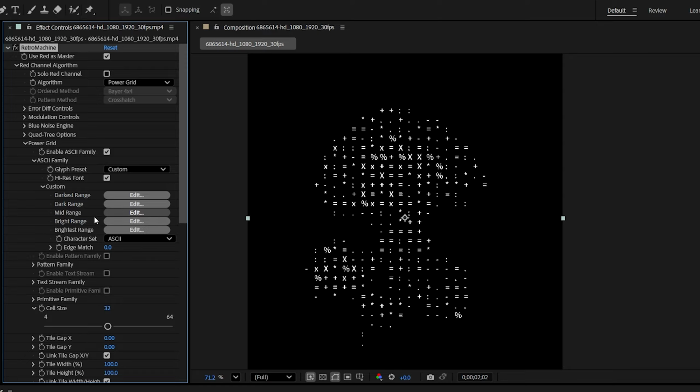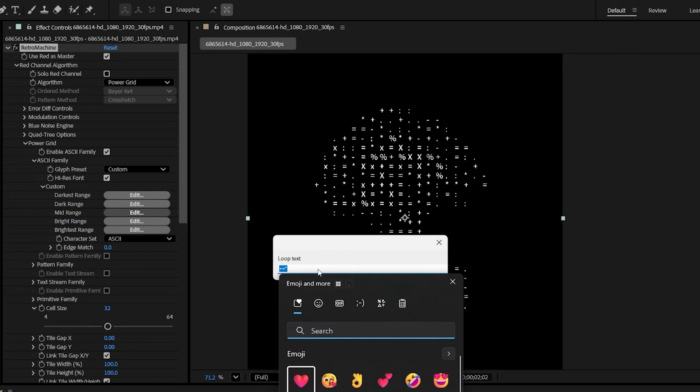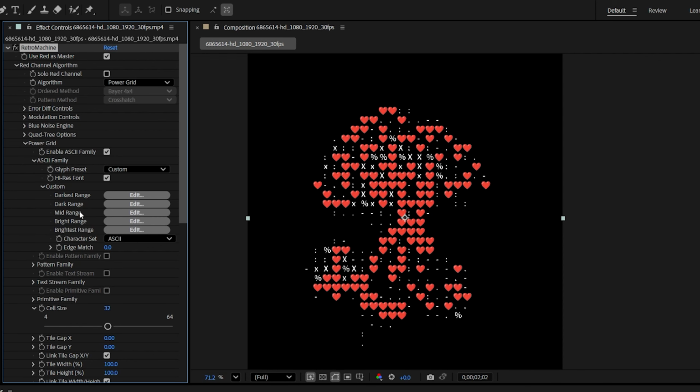And here you can do separate adjustments to your ASCII character set. So if I edit the mid-range, you can see we have some characters. We can use the emojis as well. So I'm going to use the Windows plus full stop key, or function plus E key on Mac. If that doesn't work, you can always use a different text editor to copy and paste it. So I'm going to just click on this heart emoji and press enter. And you can see that the mid luma range has been replaced with heart emojis.